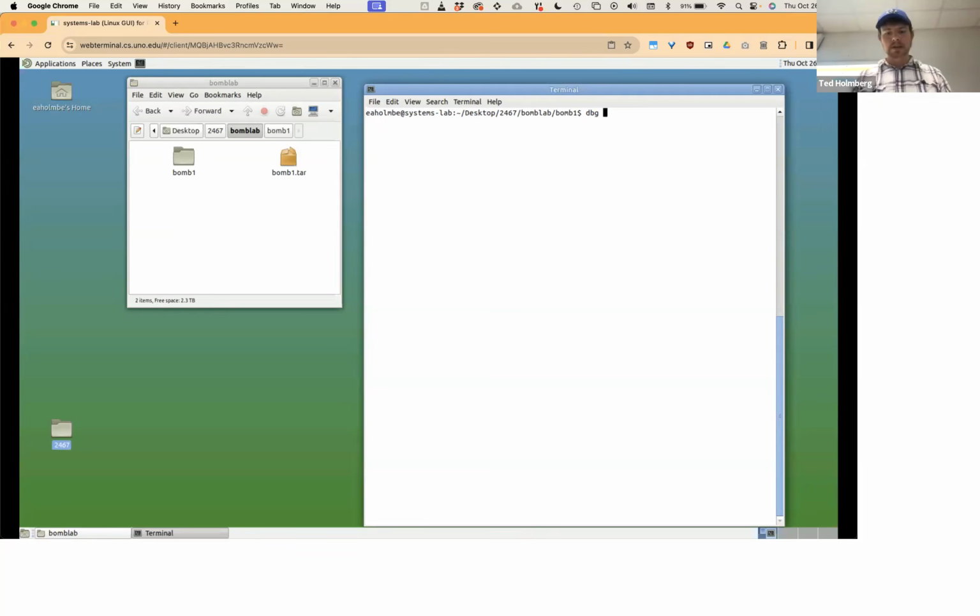So if we go to GDB, and then use that on my bomb application, then what I can do is set our breakpoint to explode_bomb, because we want to try to avoid any instance where that function gets invoked. So let's do that.